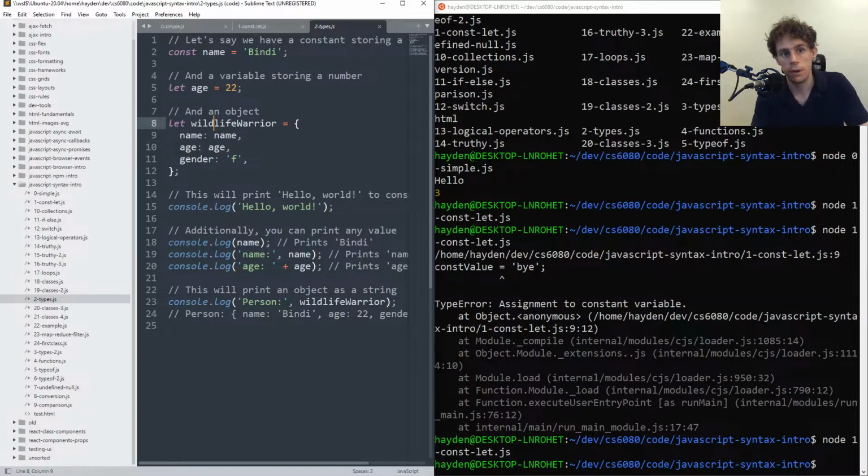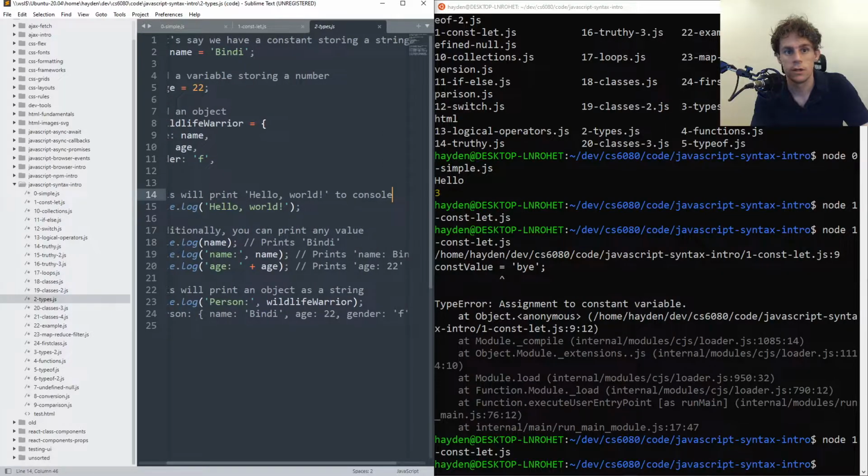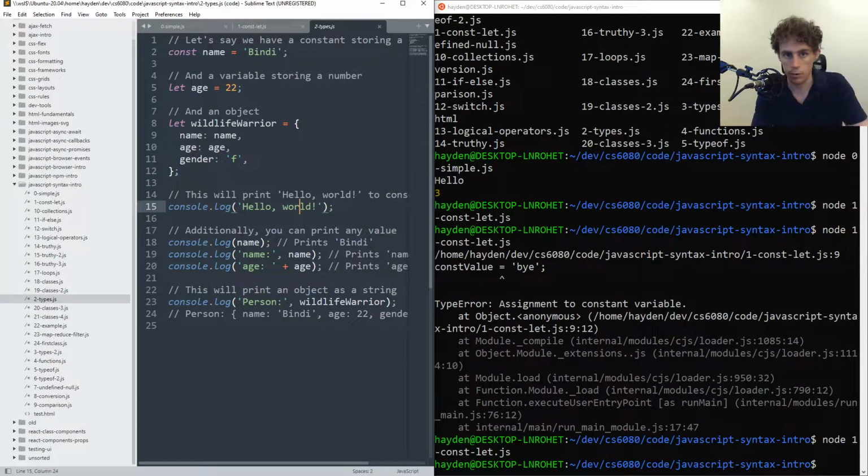I've got, you know, my wildlife warrior. It has a name of Bindi. It has an age of 22, and a gender of F, right? It's cisgender here. Then we'll print hello world to console, and now we're printing that to the console.